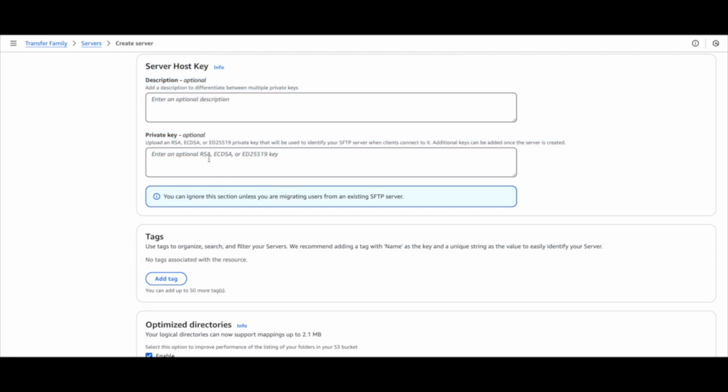But what's really nice is you could specify your own private key here. And where that's useful is if you already have an existing SFTP server that you have a user base connecting to, with some DNS magic, you can shift things around to have your end users come now to this new SFTP service rather than your existing SFTP server.